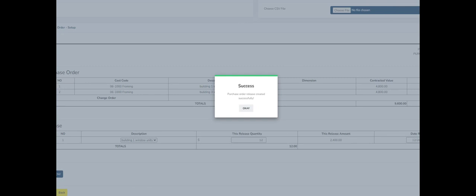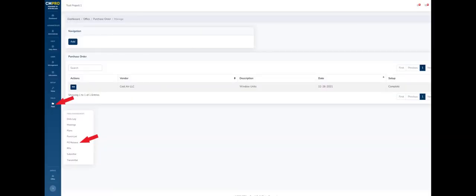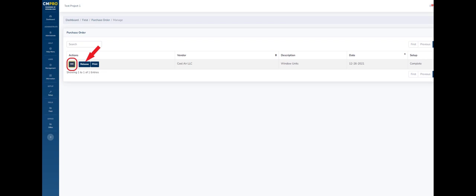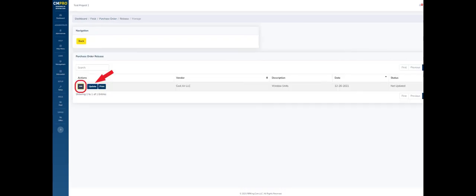After you've created the release, you can tell the field personnel to open the PO Release module as shown once they are ready to receive the released material. Then, they'll choose the Release button from the appropriate vendor. Once they've opened that vendor's purchase order release, they'll choose the Update button as shown.